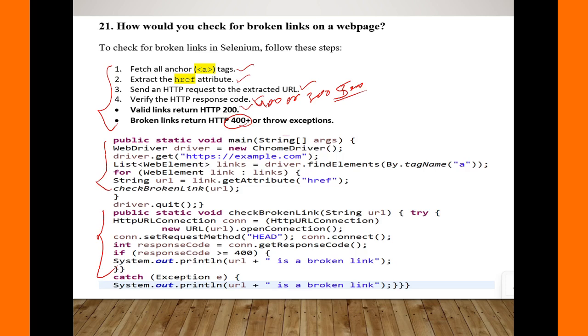So in the example, what can we do? Firstly, we have to initialize our browser, then navigate to the URL page and first fetch all the anchor tags. Anchor tag means the tag in which a link is placed. The anchor tag name is A. First we fetch this, and then we can use a for loop to iterate over all the links.